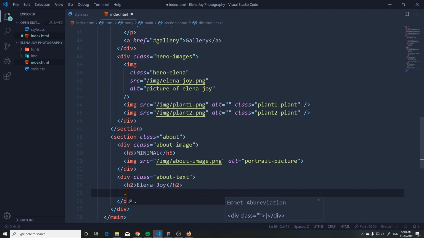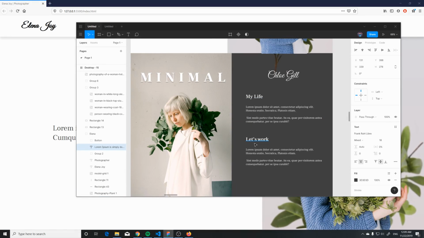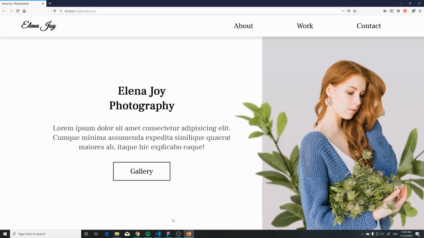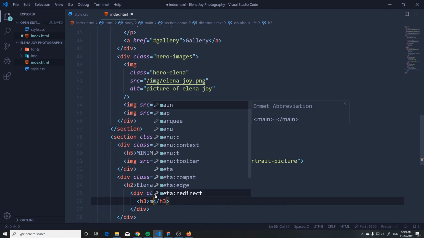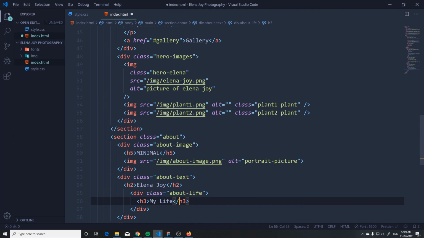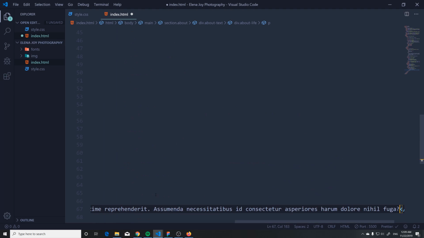So what I'm going to do is create 3 divs. So maybe about life, all right, which is going to be kind of this thing. All right, my life, let's work. Let's add like 3 of them here. Let's just mess around with this. About life, hit tab. It doesn't work. About life. Tab. And I'll just add an h3 here. My life. Again, you can change around the content here. It doesn't really matter. And a p tag that's going to say lorem 20. All right, just some random text.